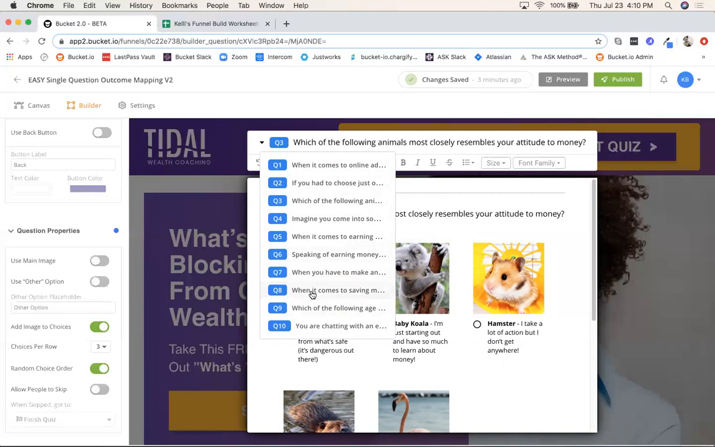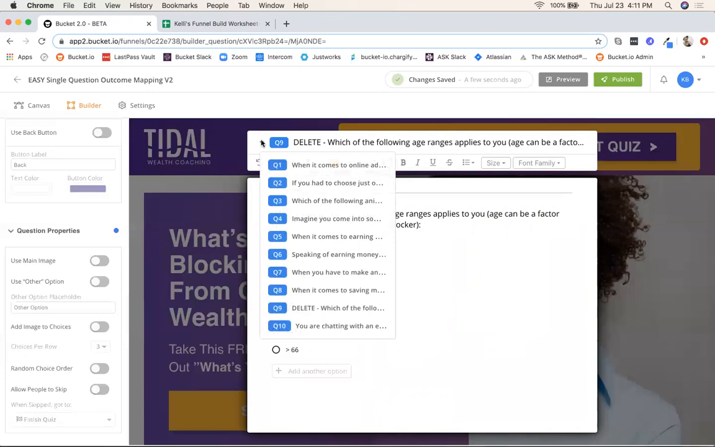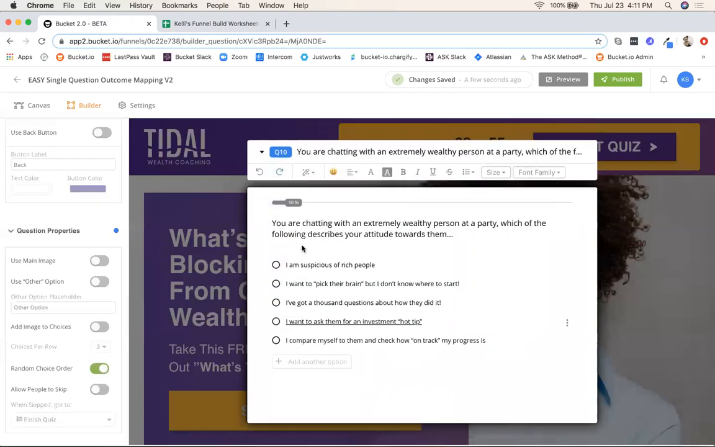So a little pointer I have for you, maybe you don't have 10 questions, that's perfectly fine. Maybe you have just 8 questions. So what I would do at this stage is I would go to question 9, and I'm just going to make a little, maybe you just want to use an asterisk or whatever you choose to do, but I'm just going to type in delete. This is going to let me know that I need to go when I'm in the canvas to delete this question because I'm just simply not using it. And I'm going to go down to question 10, and I'm going to do the same thing there.